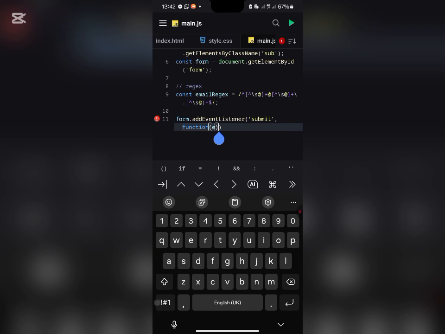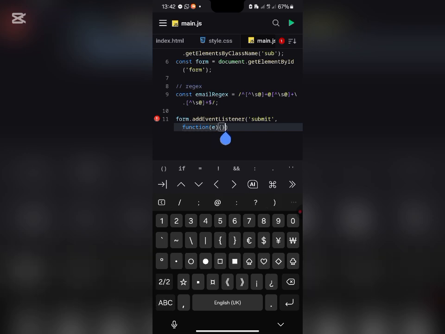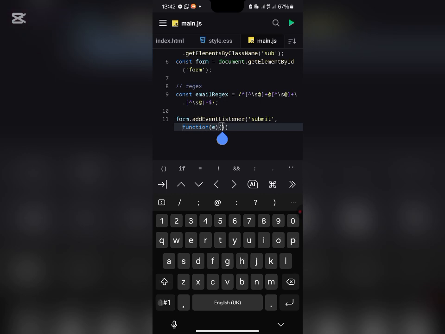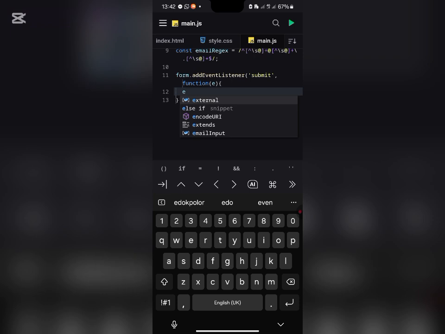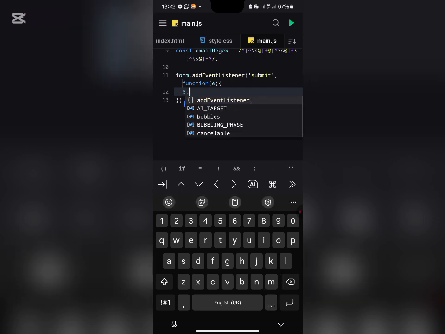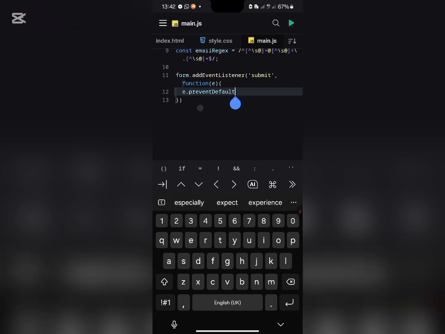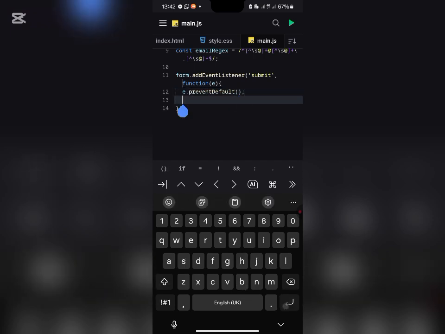So let's use curly brackets after, and then we hit enter here. In here we want to be able to do this event. I want you to prevent that default submit. So I'll say e dot prevent default, then throw in your brackets and then your semicolon. All right.